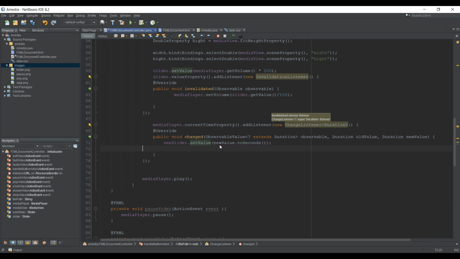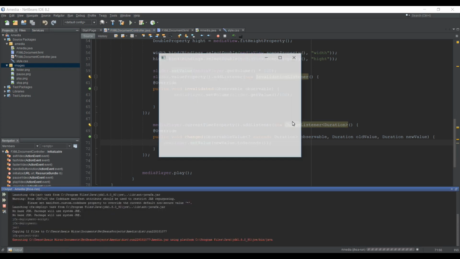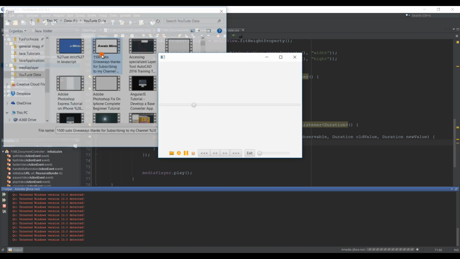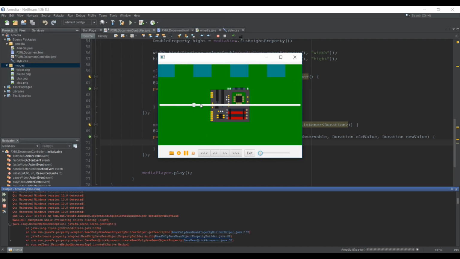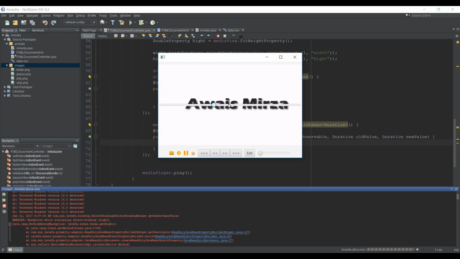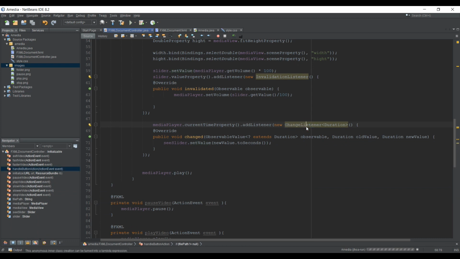Now we need to add another action listener. If we play the video, let me just quickly show you guys what this does. So we got the media player, we got the current time property, we added a listener to it, the change listener. It's in the middle now actually, so let's just play a quick video. We change that in a second. Okay, as you can see, it will move by seconds. Let's just go back.